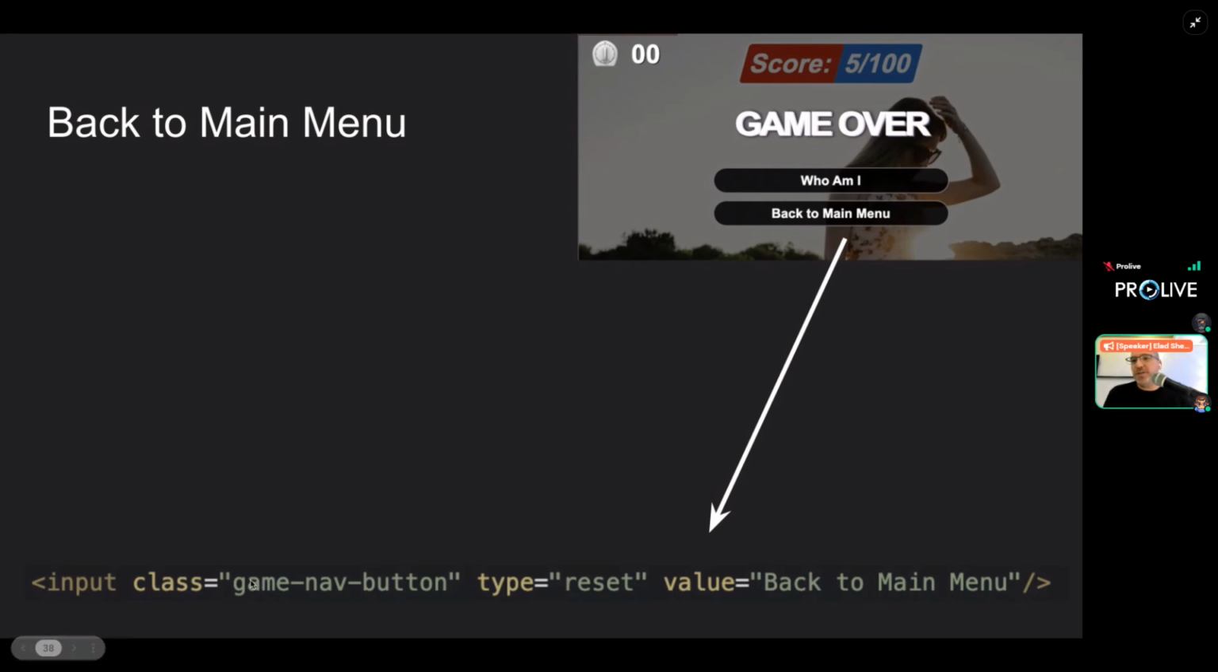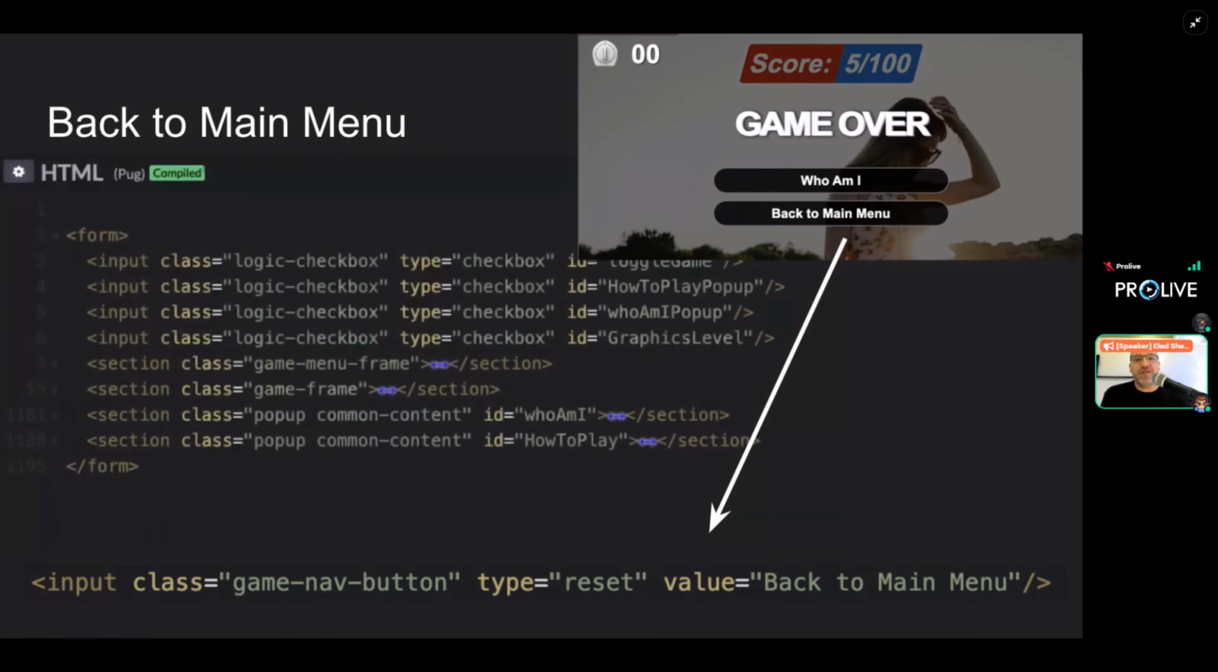But in order for it to work, the only thing that you need to do is to wrap everything with the form HTML element. And now when this input is inside of it, and you click this back to main menu, it will automatically reset all the checkboxes that were checked to unchecked. This will bring you automatically to the game menu so that you can now play the game again and again. And of course, all the radio buttons that were checked will be unchecked. And now you can just play this game again and again.